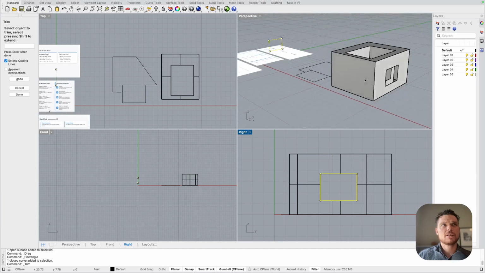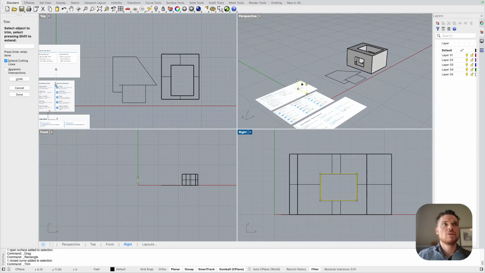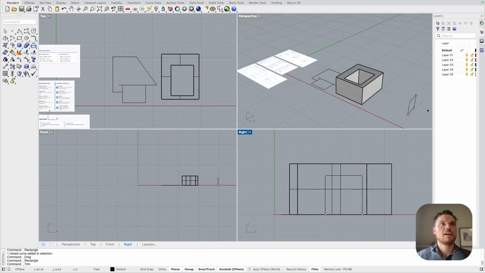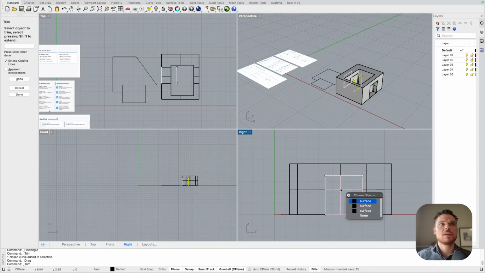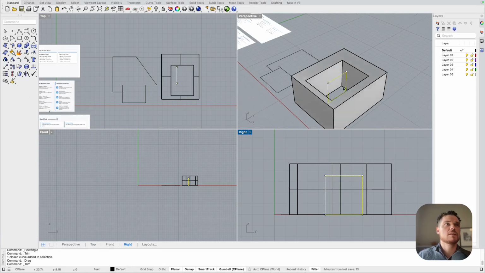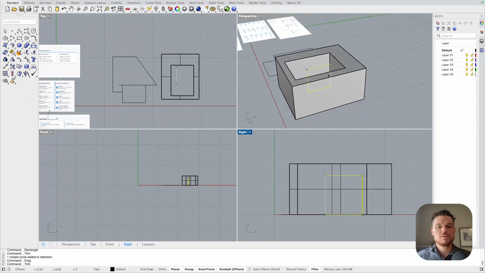Now there's a couple things to keep in mind, which is where this curve is does actually matter. In this side view, I did Command T, or if I had it, let's say I had it in the middle, it might behave differently. So just keep that in mind. This is still selecting it, so that's actually fine. But sometimes you'll get some errors if it's not in the right location. You can also do this in 3D.